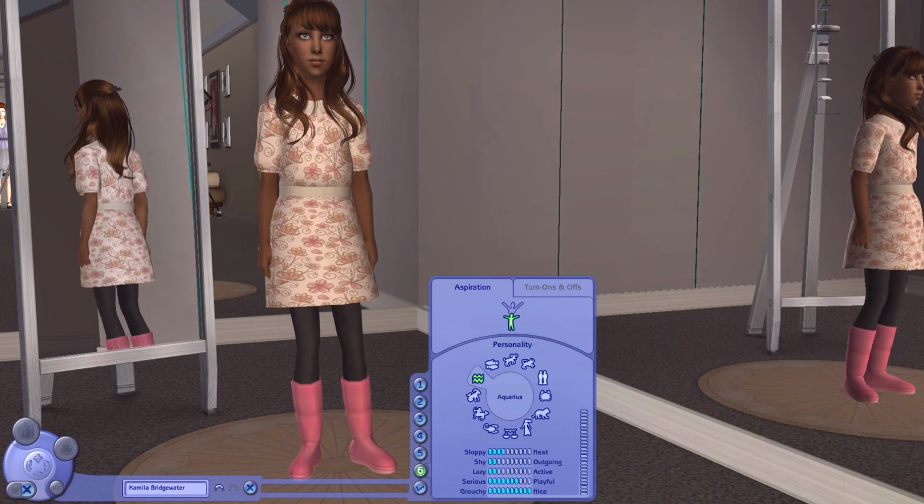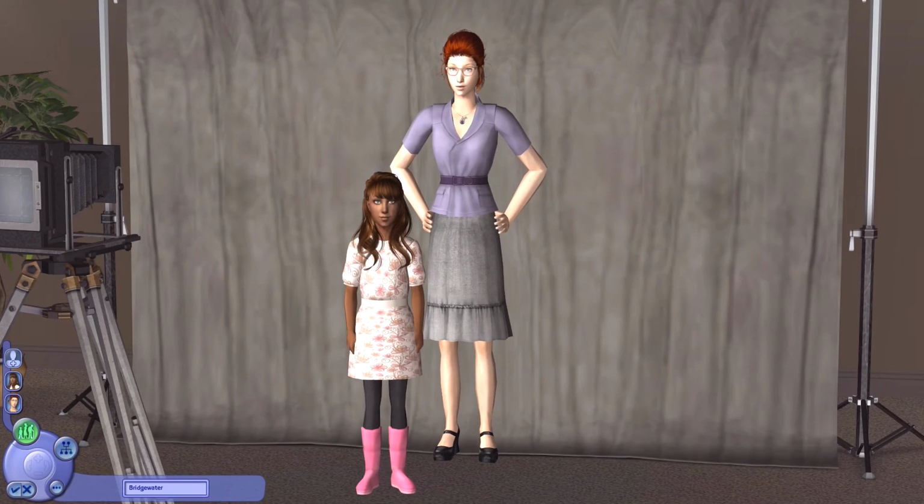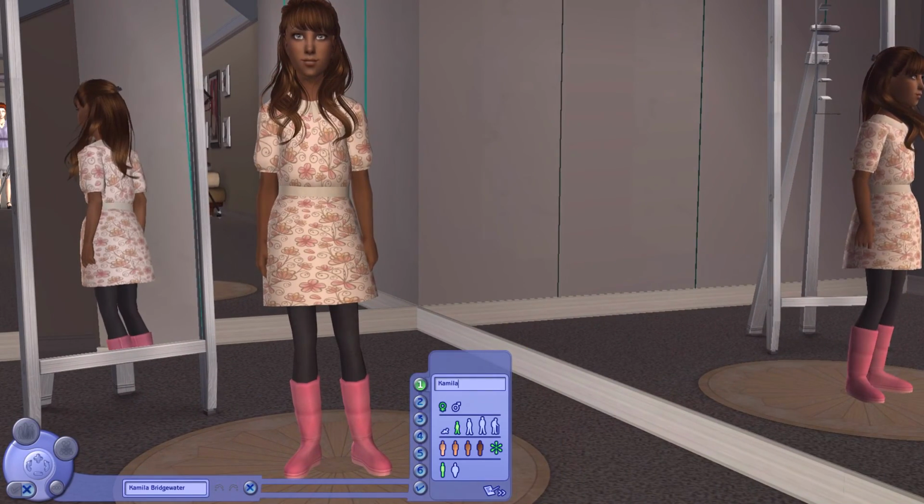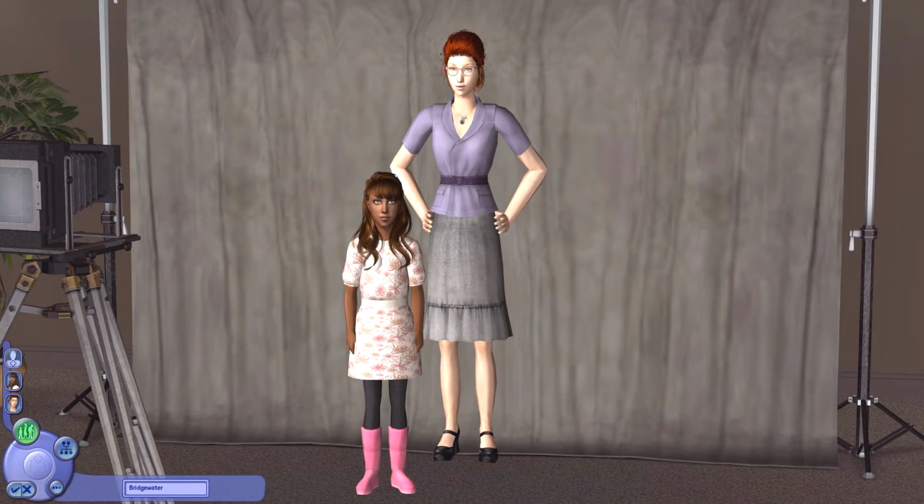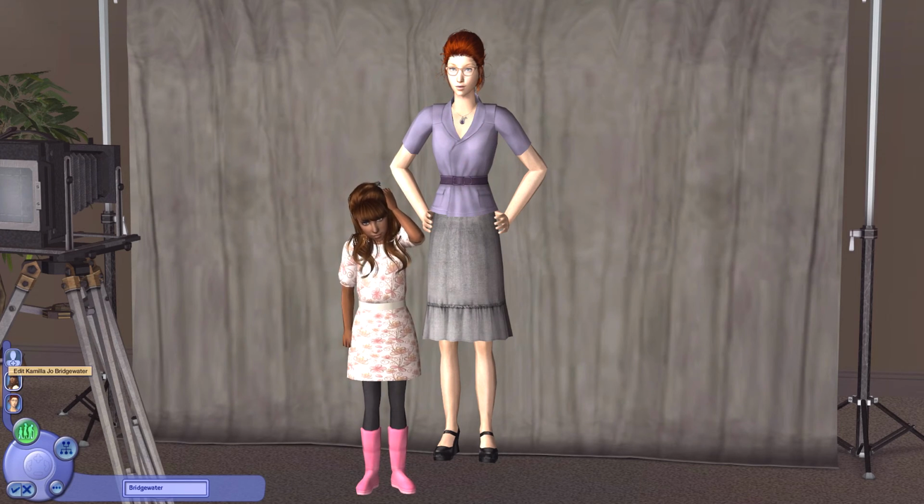I'm going to also randomize her personality when we get into game. I always do that for my Sims. And so we'll just leave this as is. Camilla Bridgewater. You know, I'm feeling like Camilla has a middle name. Okay, we have decided that her name is Camilla Joe, which is also an extra homage to a long-term patron and viewer of this channel, Joe.